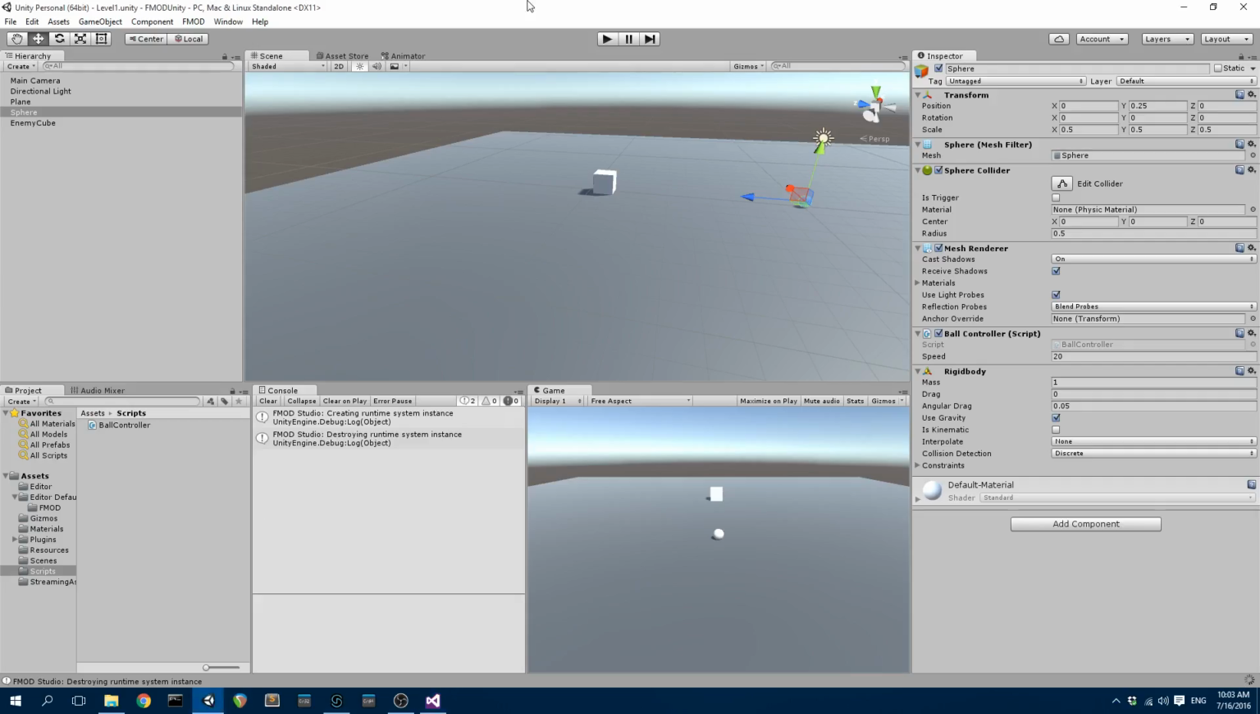I'm going to go back to Unity. I'm going to set this to maximize so we get full cinematic effect. And I'm going to play the game.